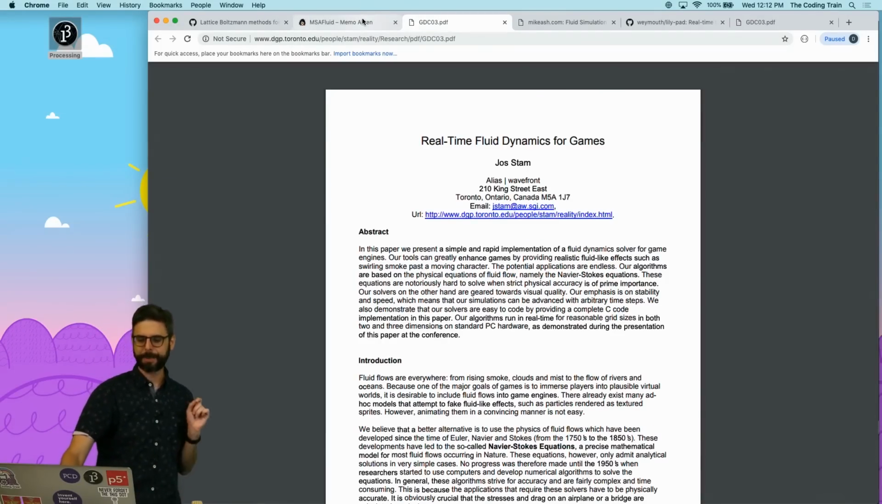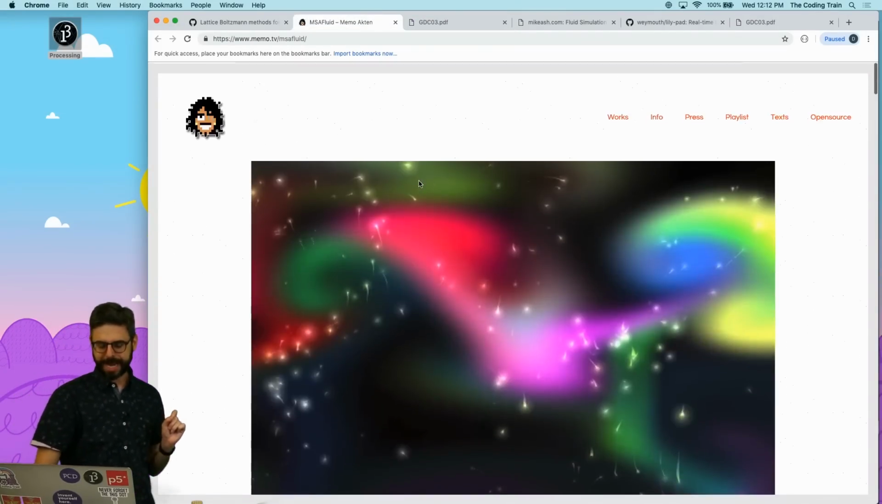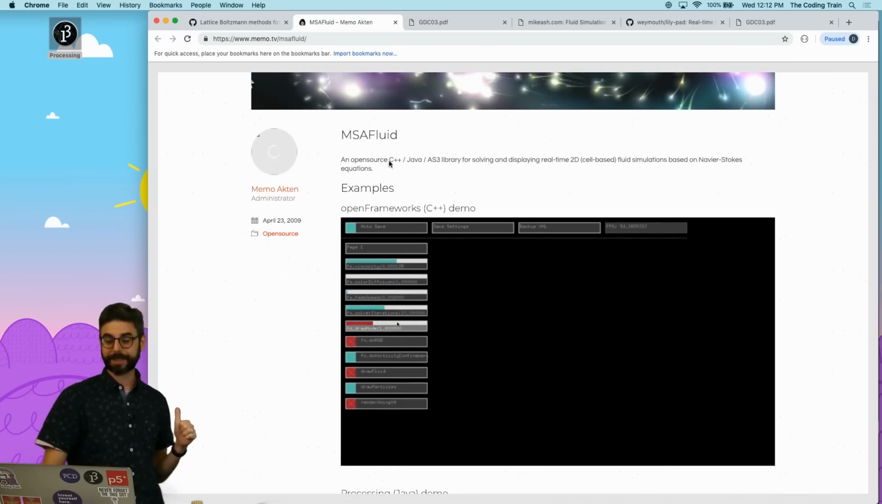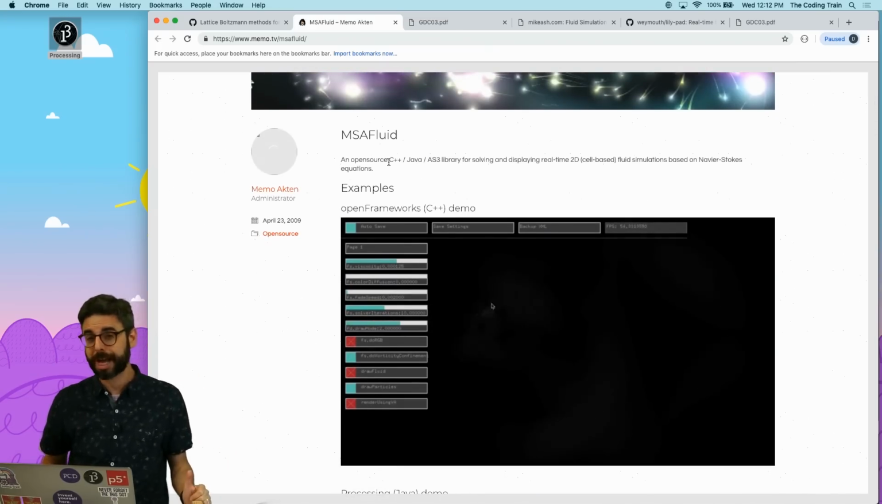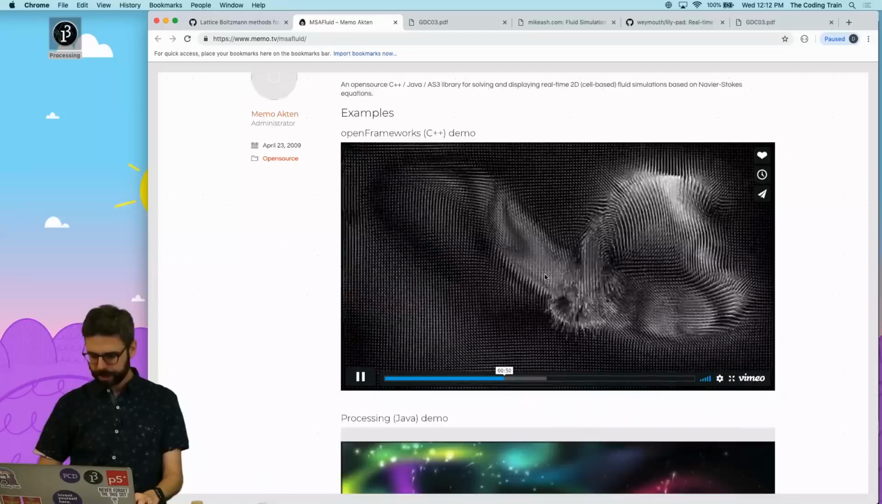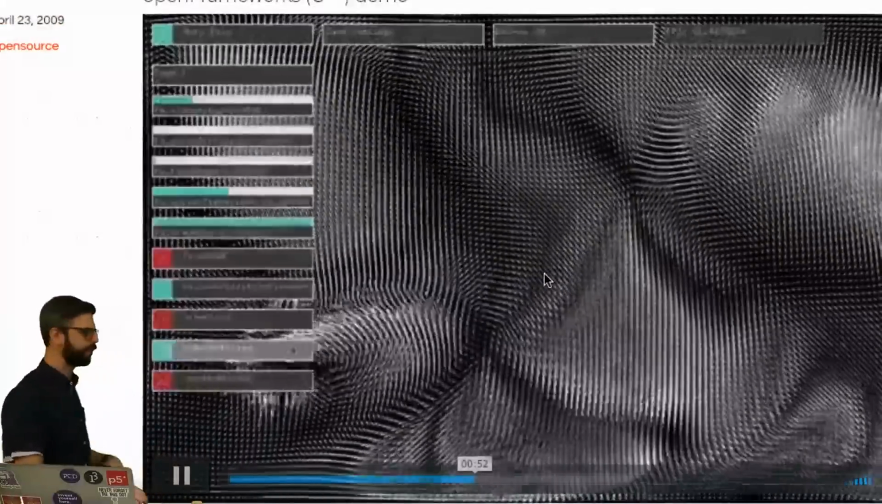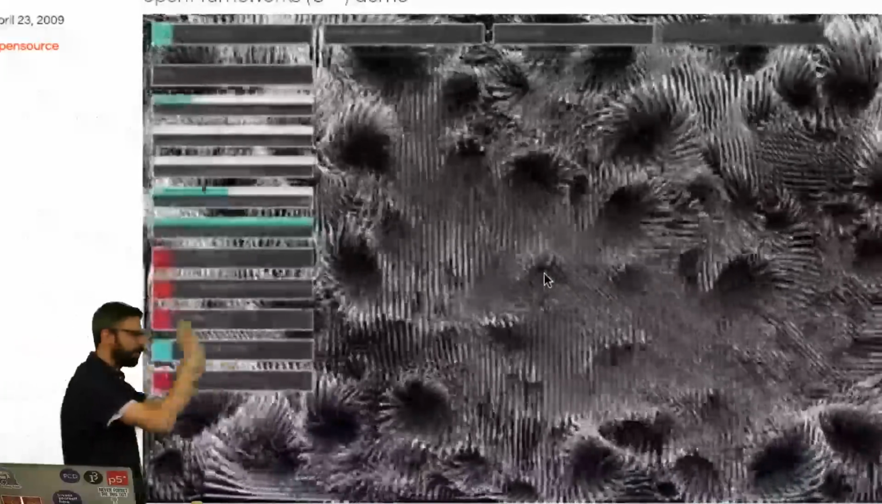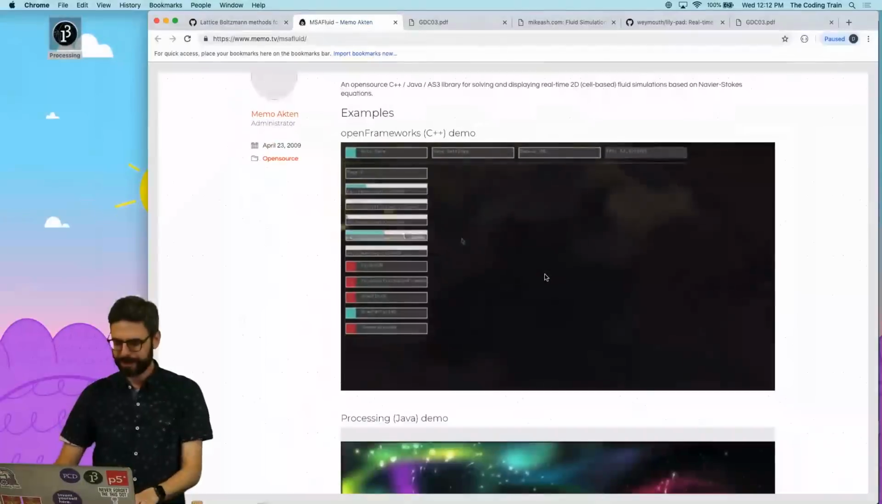So this article, I believe, serves as the basis for Memo Akten's Processing library called MSA Fluid. This is also an openFrameworks library, which is a C++ engine. And you can see here the way that this ends up looking by distorting this vector field. Oh, this is awesome. I'm sure the YouTube compression is totally ruining this, but it's beautiful.